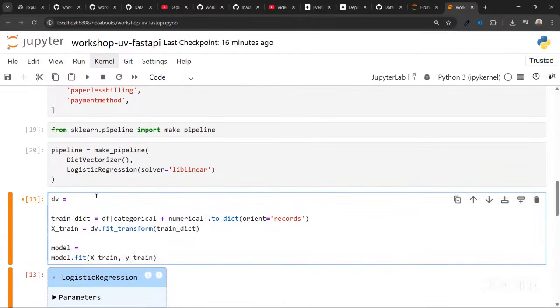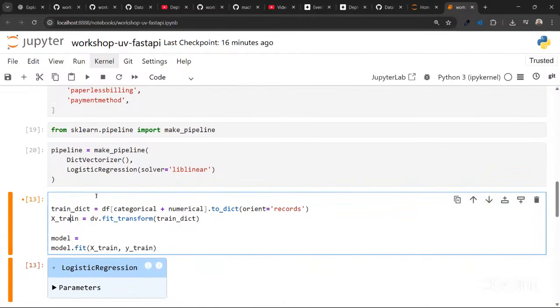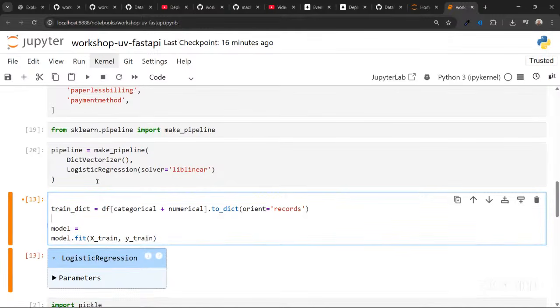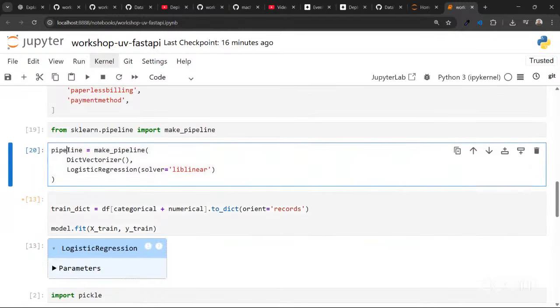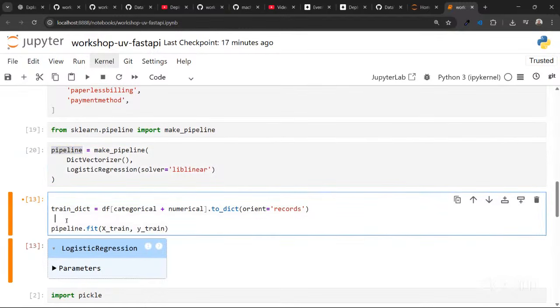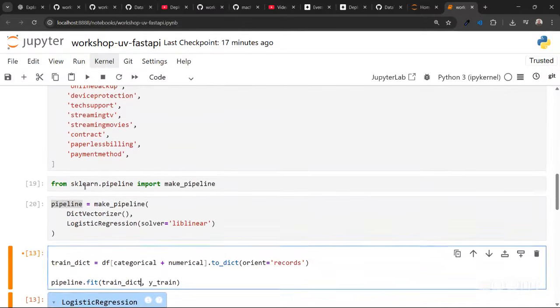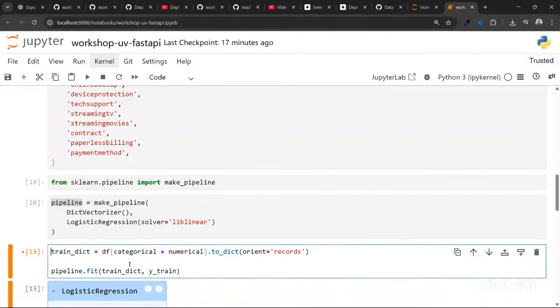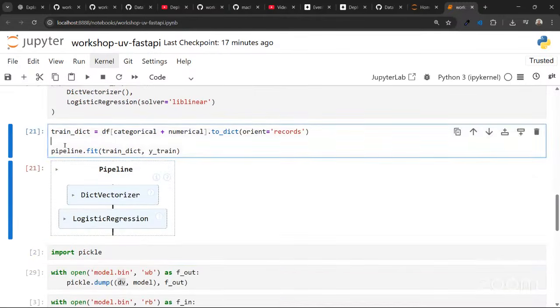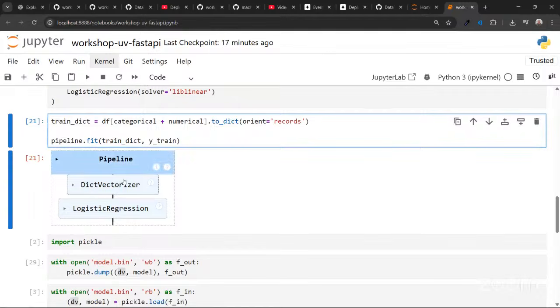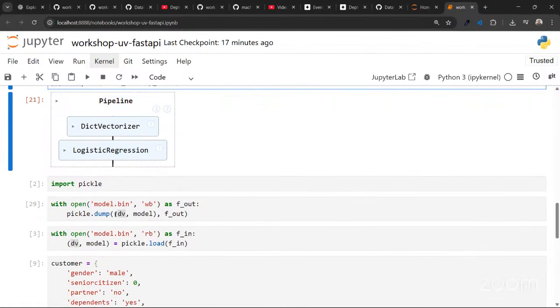Okay, and right now we don't need this xtrain anymore, because this feature matrix will be created internally in our pipeline. What we'll do instead is simply fit our pipeline on the dictionaries and on our target variable. And we have this pipeline, and you see we have this nice visualization. It says there are two steps, first dictionary vectorizer and then logistic regression. And now we can save it.